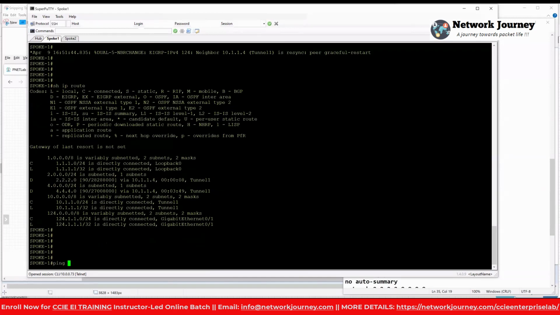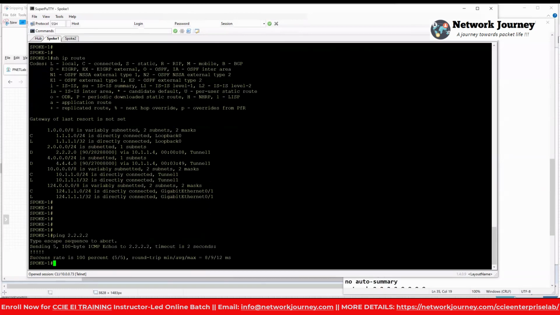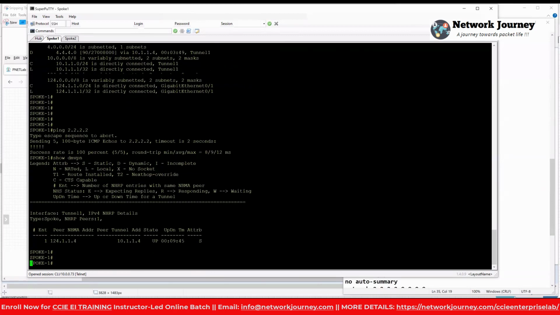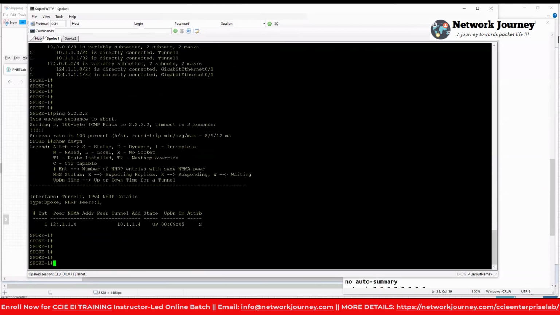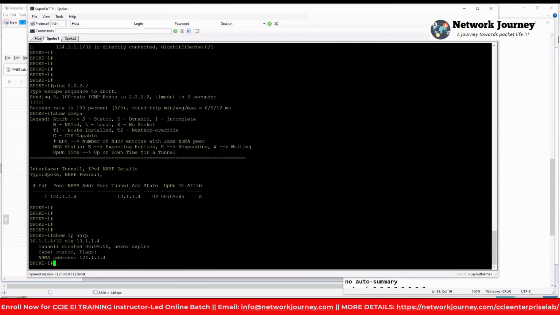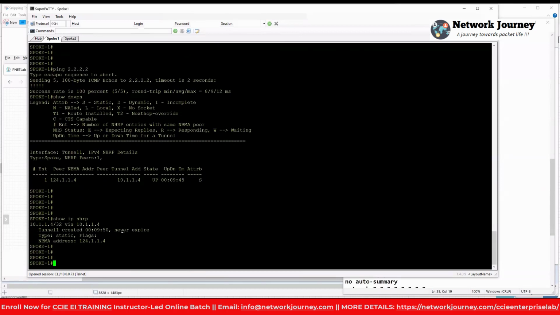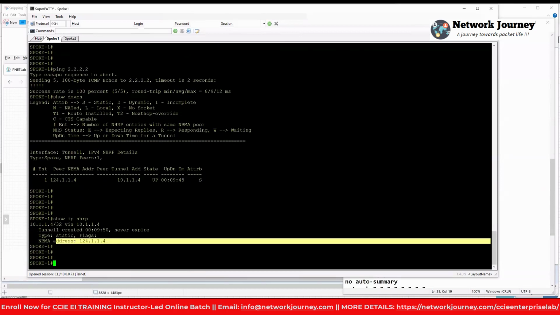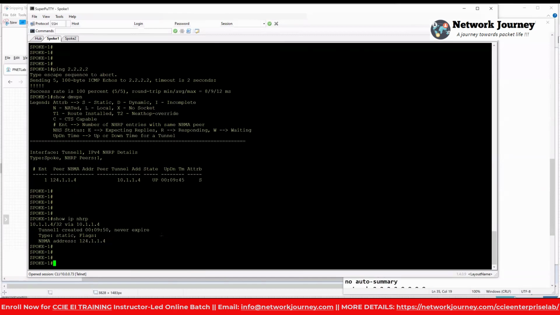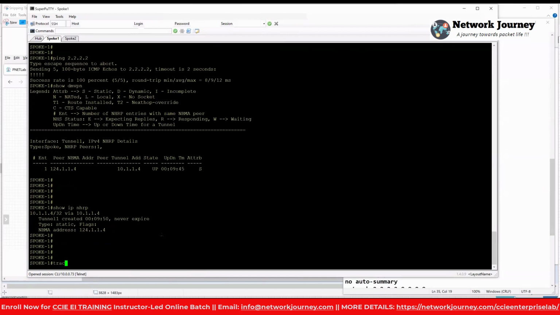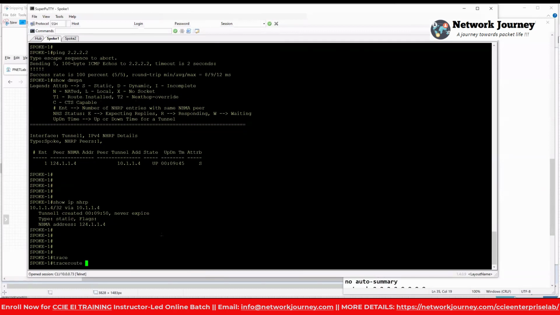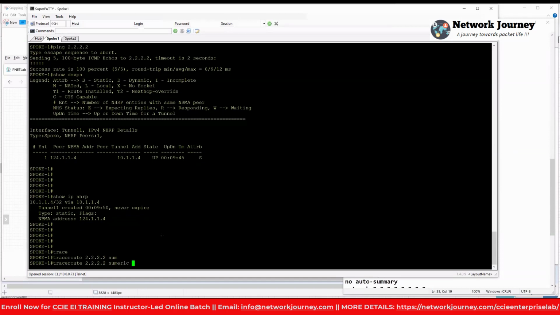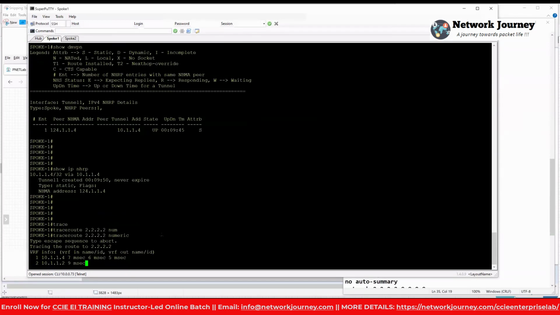So now let's do the ping 2.2.2.2. So you are able to reach it. Show DMVPN, you will see only the tunnel which is towards your hub. Show IP NHRP is going to show you that this is a tunnel which is not going to expire. This is the address of your hub, all that stuff. But the main interesting thing that we need to see is the traceroute. So let's do the traceroute to 2.2.2.2, and let's do it numeric so that we do not need to do DNS resolution.